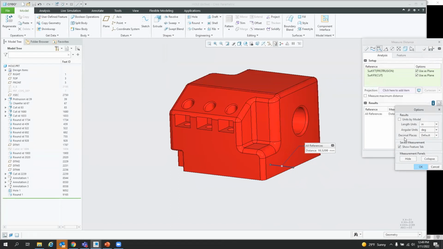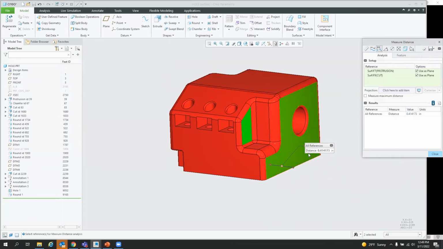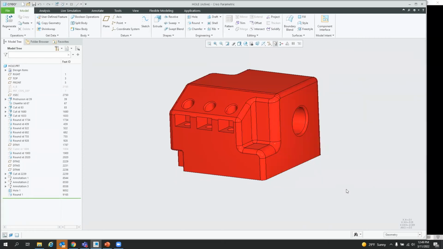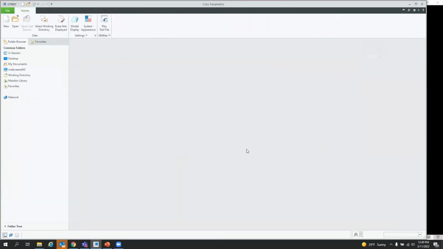So I can scroll down, get to inches, and then that's going to change all my measurements that I'm making inside of this measure command to show me what they are in inches, or whatever units you chose in that dropdown, regardless of what the model units are. Okay, so that's just a quick one on measure. And we got one more that should take us right up to the last 5 minutes.